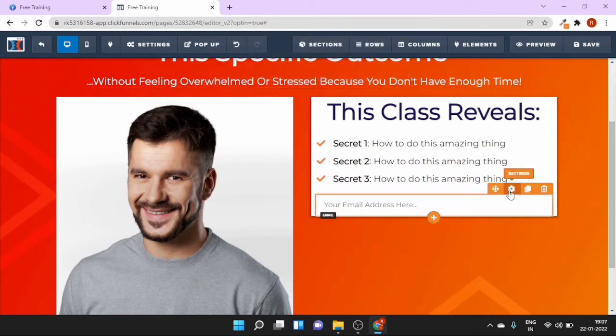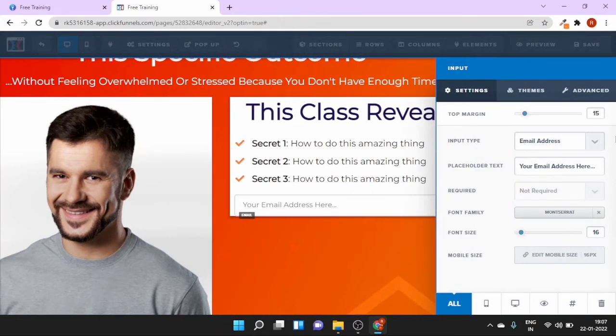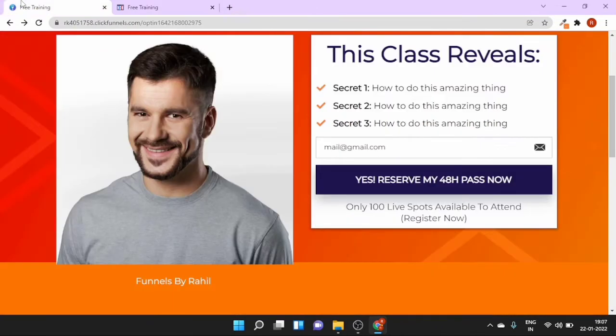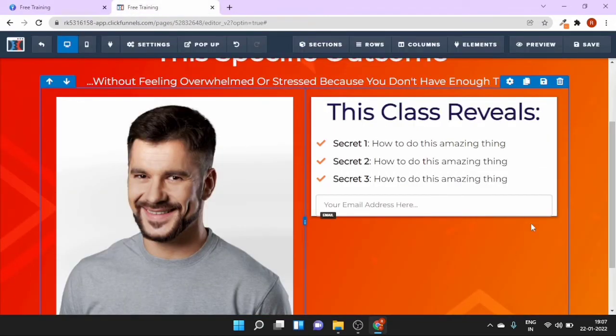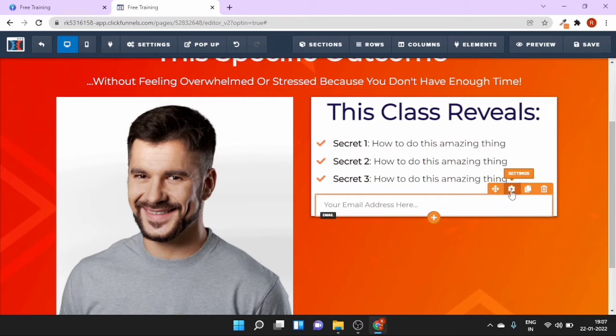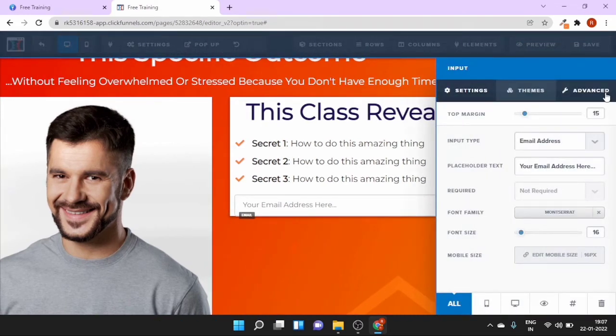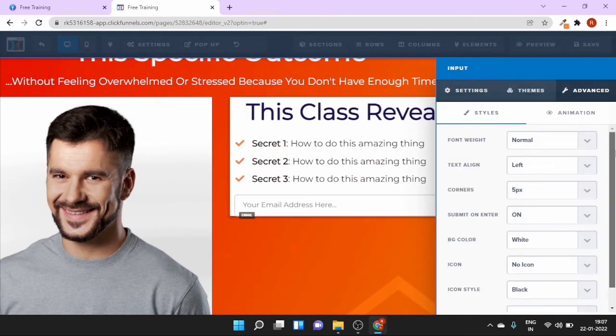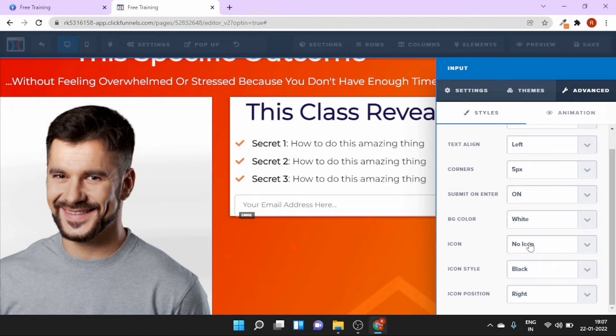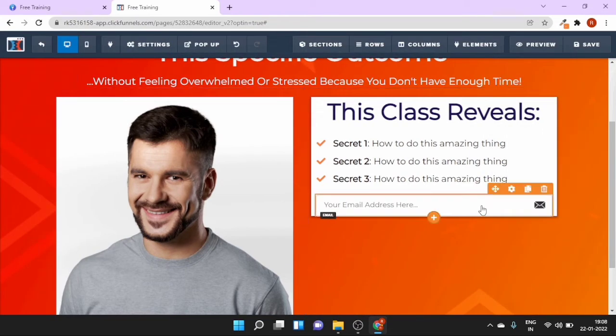So I'll click on this email setting button. Your email address is here. I'll make the font size, I think 16 is okay. In advanced, now here you can see there is a mailbox. Now I want to add the mailbox icon, so again I'll click on this email setting. I'll go to advanced. Here you can see icon, so select the email icon. Now the email icon has been added.